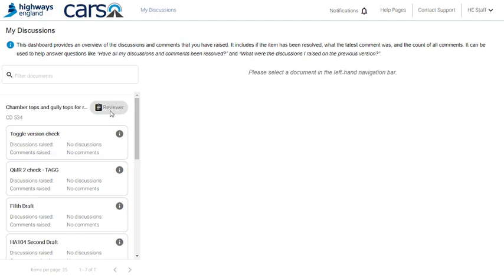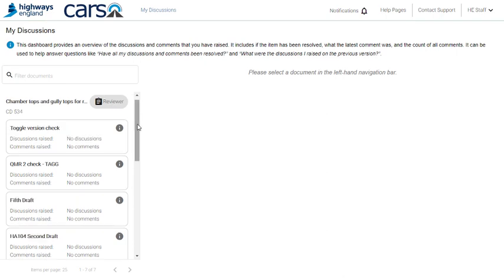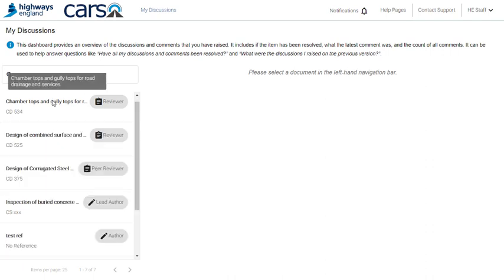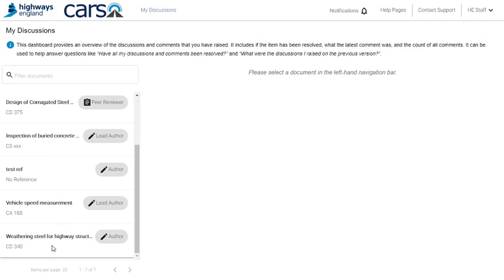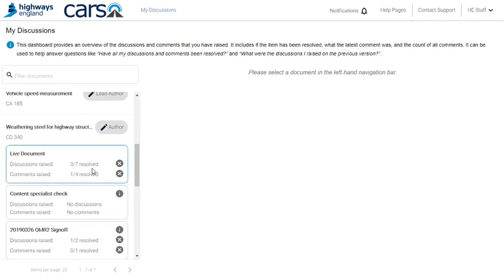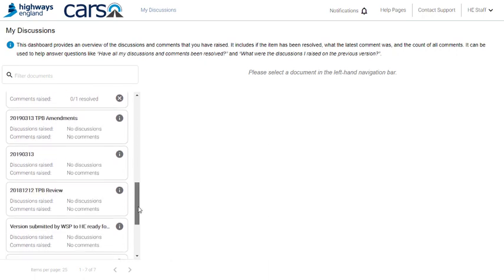In this example, I'm a reviewer, and therefore I do not have access to the live document. I can see the versions of this document that I have permission to access. If we close that and instead click the document CD340, where I'm an author, the live document is shown because I have permission to access the live document, and then all versions are shown.